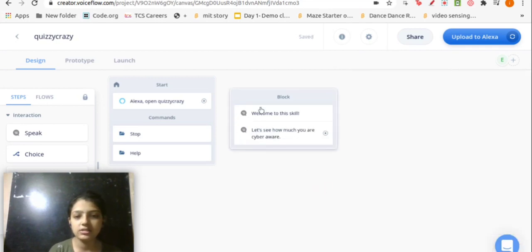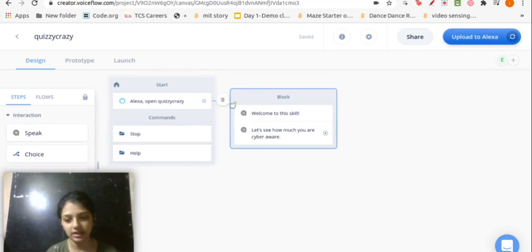And after this, we have added a speak block, but we have not connected this block to the start. So how will it follow? I have to say this after starting this skill. For that we have connectors in Voiceflow. So just click on this dot and connect it like this. This line, this arrow, is like a connector.